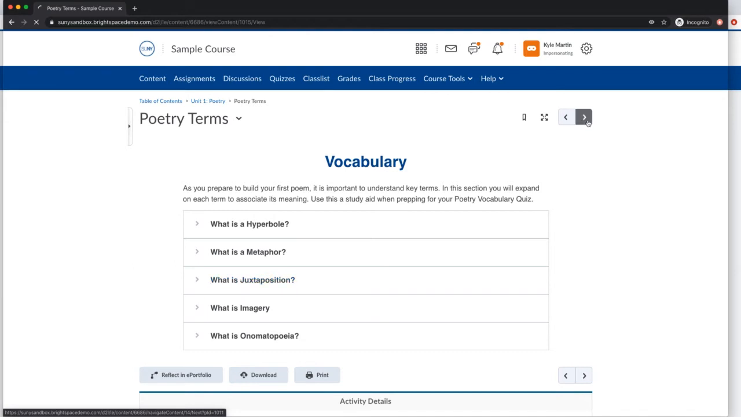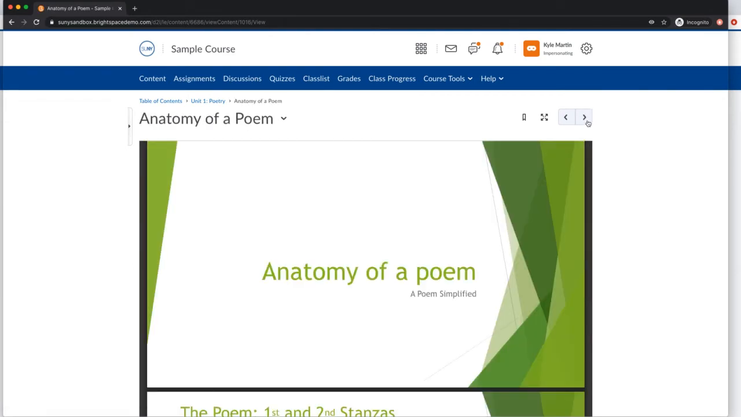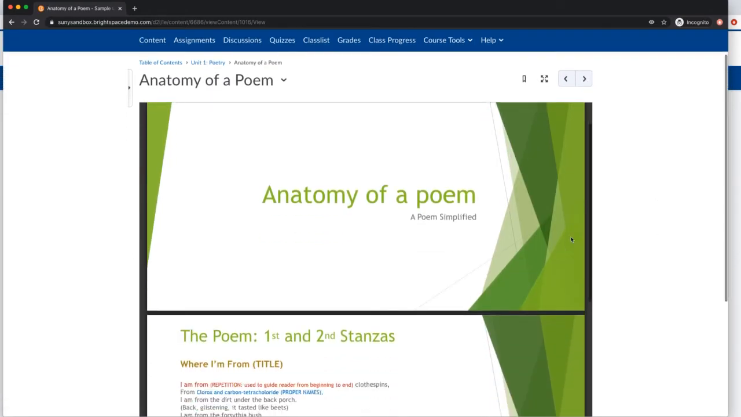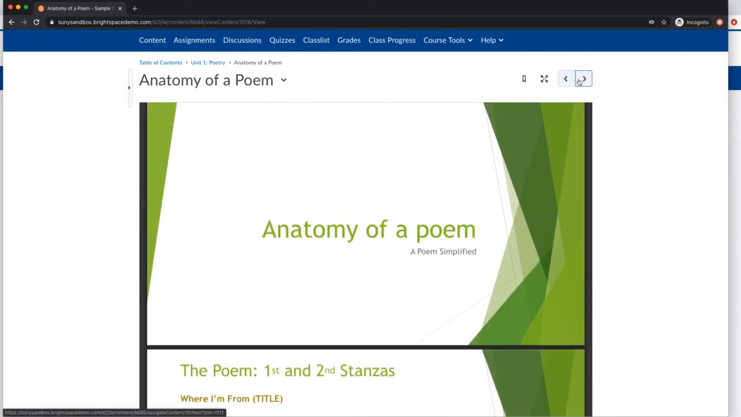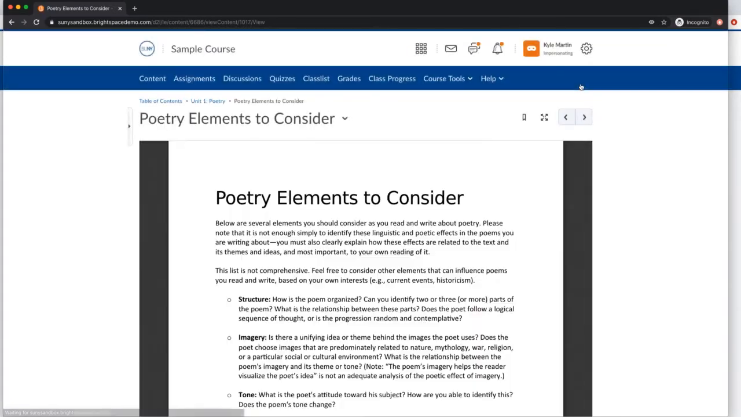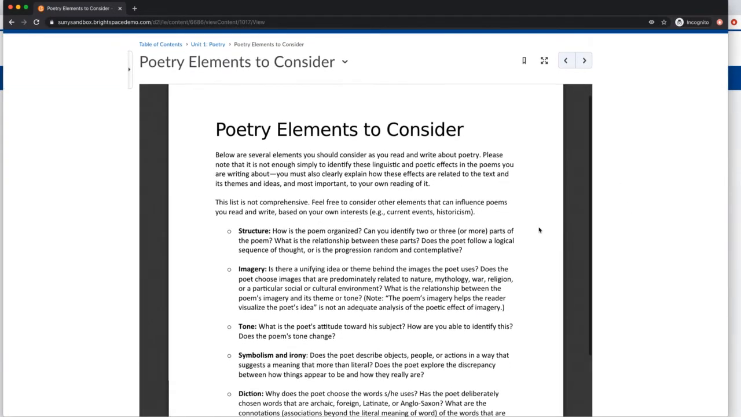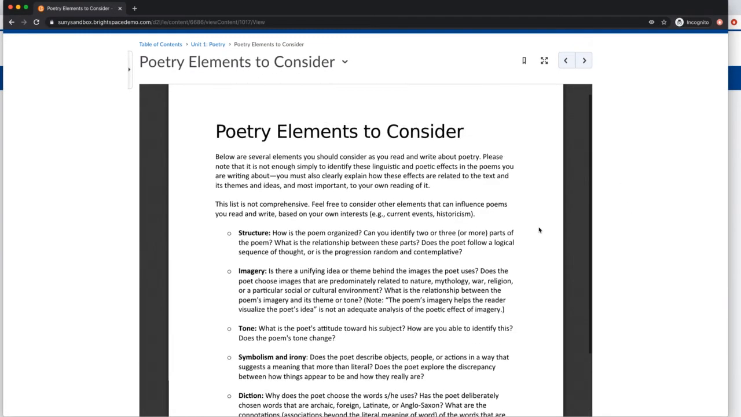So I'm just going to go ahead and go through some of these content items, kind of a life in the day of a student these days. We have things like PowerPoints, some different content for us to go through. If I keep clicking through next, there are a few more elements that I need to consider before going on into my assessments.